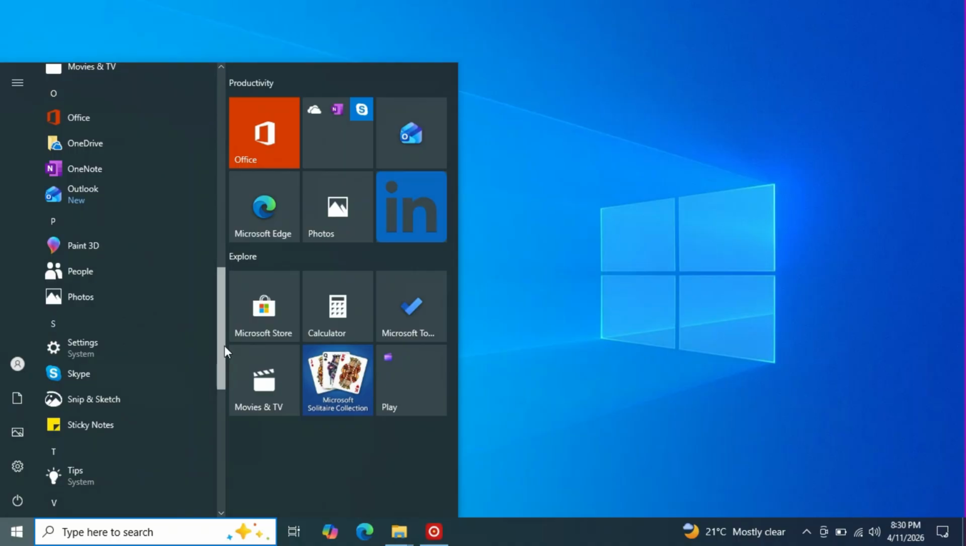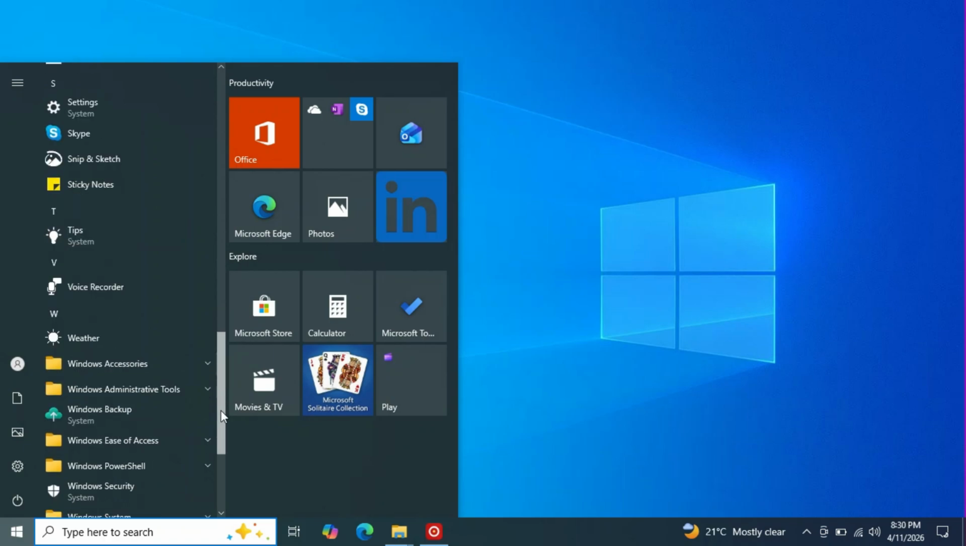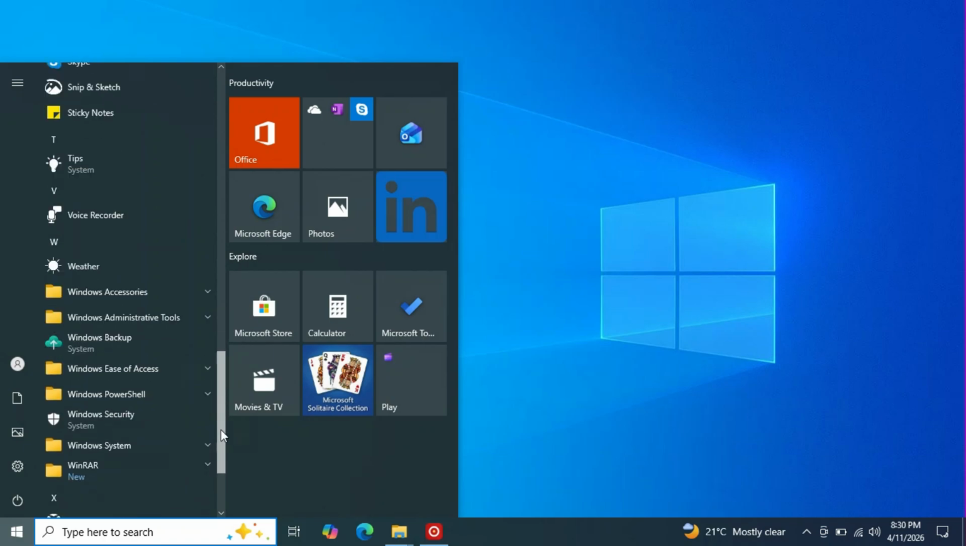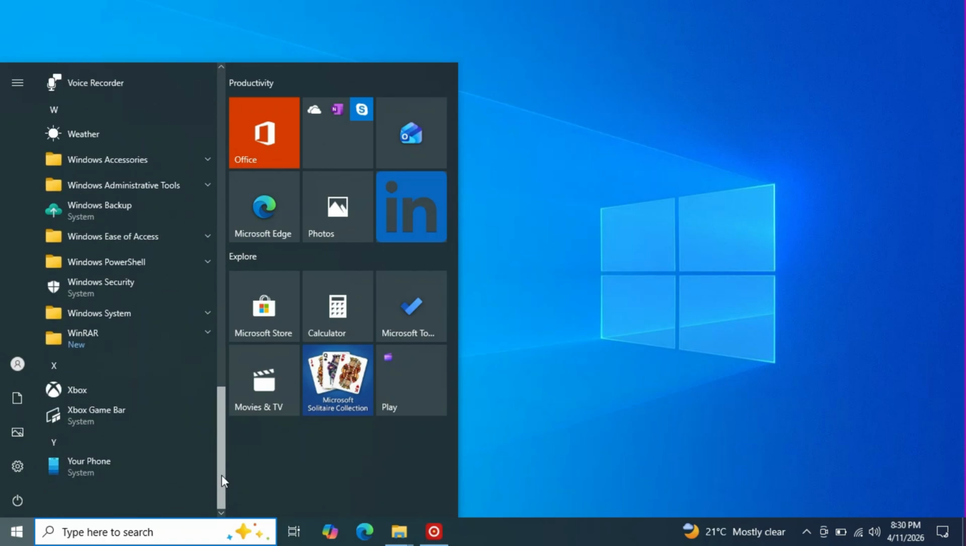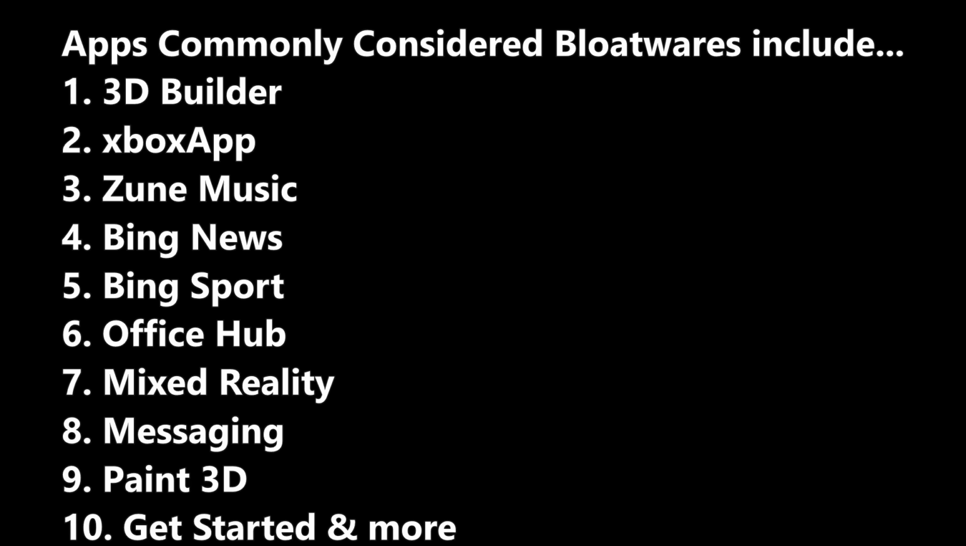Though personal preferences differ, there are many built-in apps which are considered non-essential, simply making the operating system heavy, consuming system resources, and rendering it very slow. Those are the apps which we call bloatware. We can safely remove them without affecting the operating system, and this is how we do it safely.